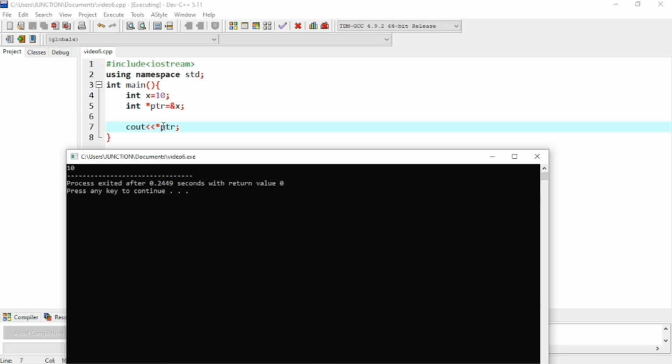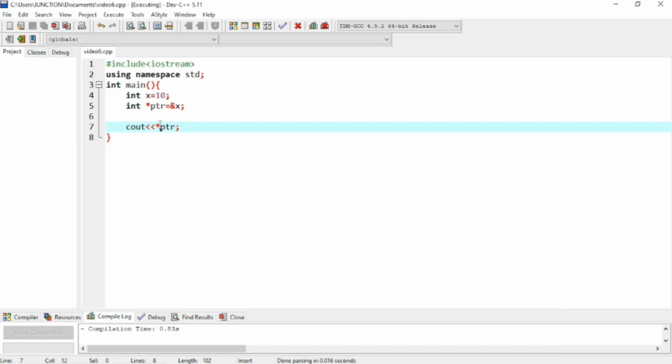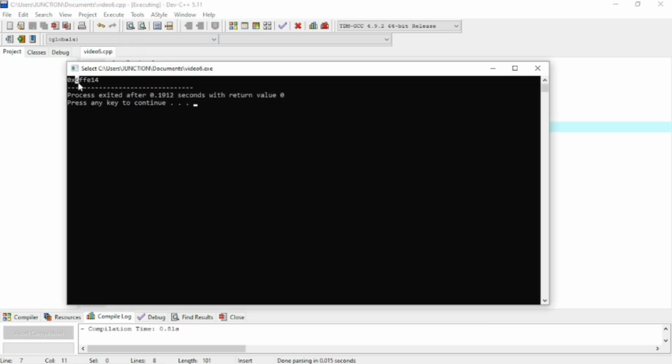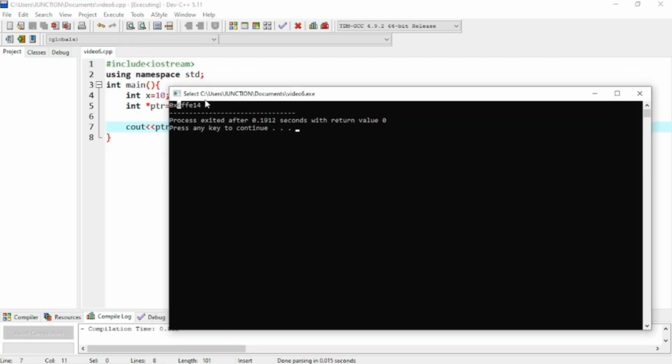We use this star to print out the value. To print out the address, we have to remove the star from here. Then after that, we have to compile and run it again. You can see this is the memory address. At this address, the variable is stored in my system in hexadecimal form.